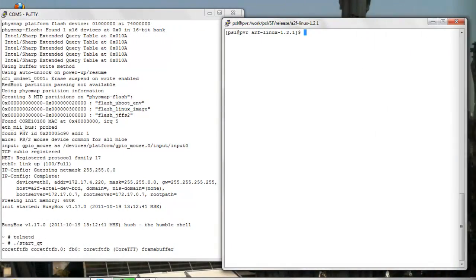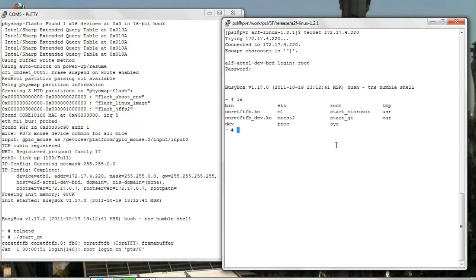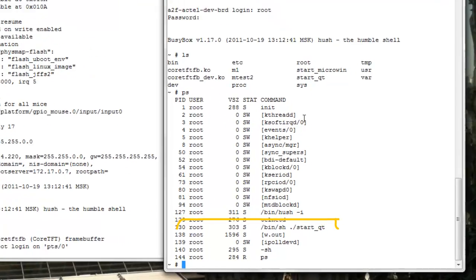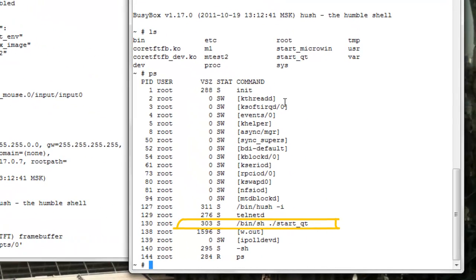Finally, let's take a look at the system and make sure the GUI application leaves sufficient CPU cycles for other processes and tasks that may need to run in parallel with the GUI. Here I will log in remotely through the Telnet connection. As you can see through the PS command, plenty of cycles remain for other applications.